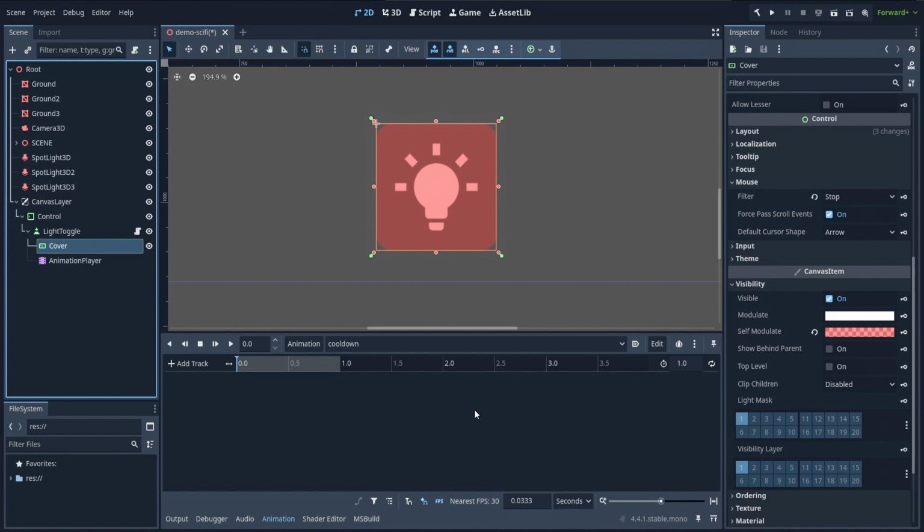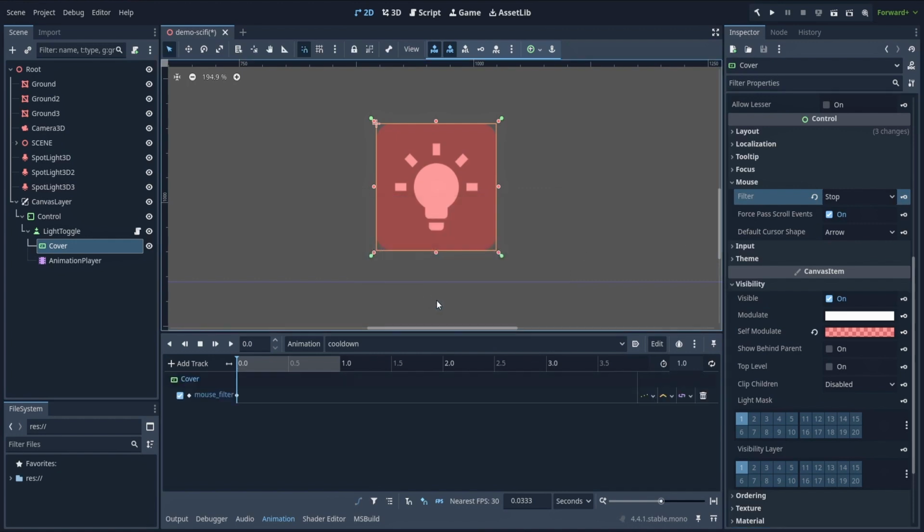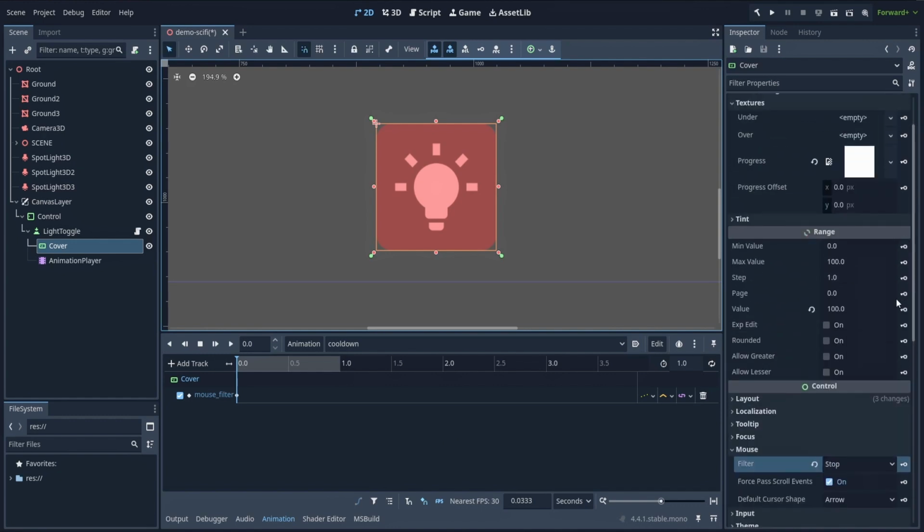Here, we're going to start with the mouse filter property. So after making sure that your time playhead is set to 0, click the key icon to mark it as a stop filter when the cooldown animation starts. Godot will ask you if you want to create a reset animation. Just click yes, and don't worry, we'll talk more about this reset animation in just a second.